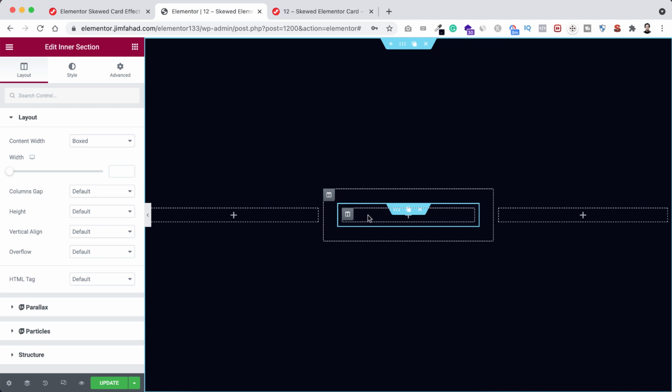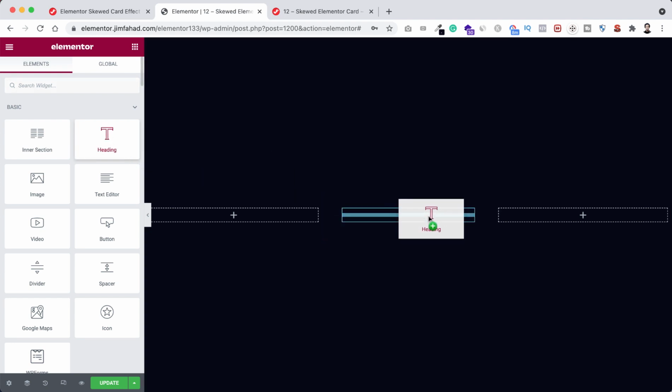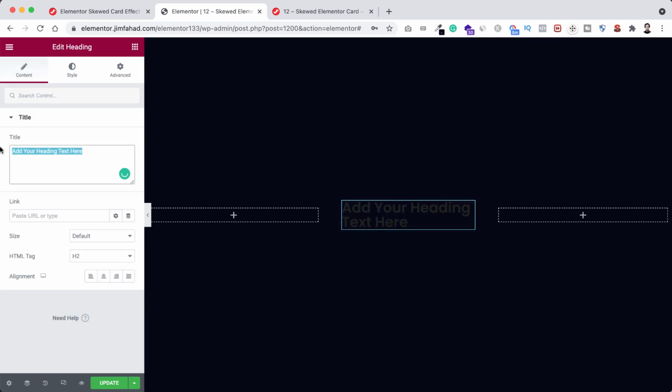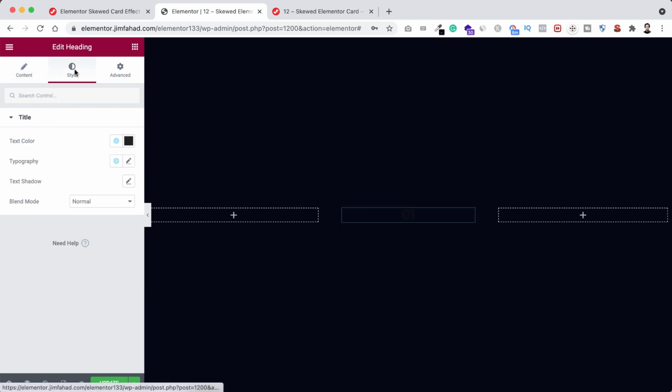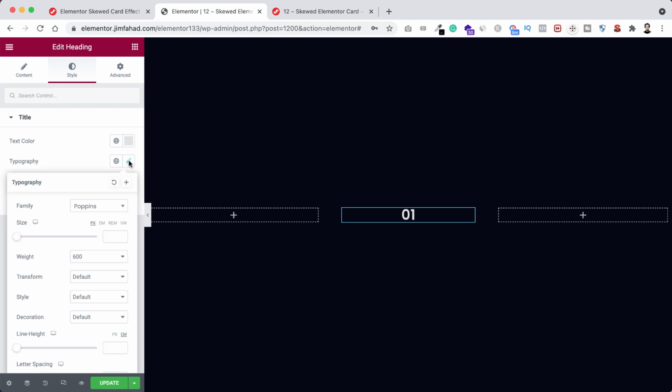Alright, now inside this column, I'm here adding a heading widget here, and I want it to say 01. Let's make the alignment to centered. Now do a bit of styling from here. So first I'm making the text color to an off-white color. Now do some typography from here. Let's just make the font size to 142 pixel.